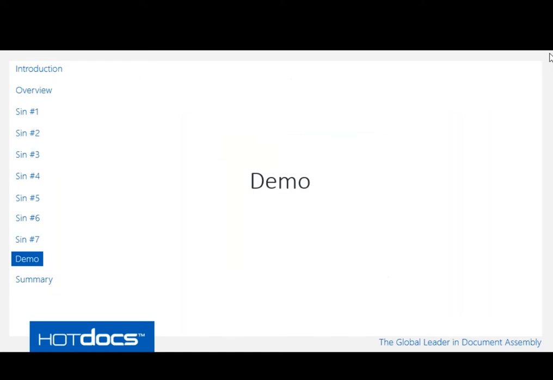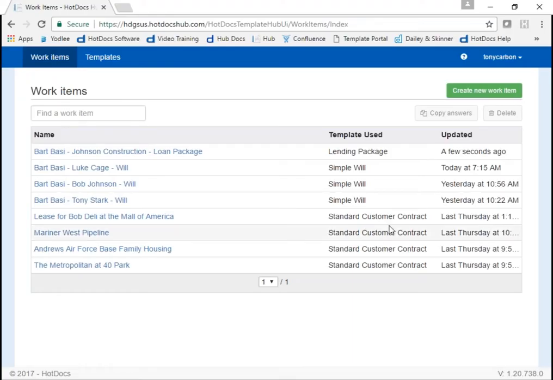Now, so that's the end of my deck. Now I'm going to bring up HotDocs. HotDocs exists in a lot of forms. You can get it on a tablet. You can use it on your phone. Certainly works fine on a desktop, laptop computer. It's fairly agnostic in terms of platform. We don't really care how you get to the product.